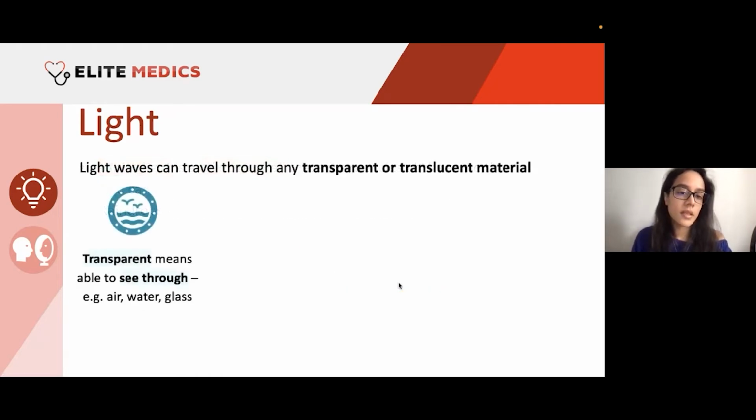Okay, so light waves can travel through any transparent or translucent material. Okay, transparent means that you can see through an object. If an object is transparent, you can see right through it, no problem. So things like a window, which is made out of glass, or air, or even clear water. Okay, so you can see through a transparent object.